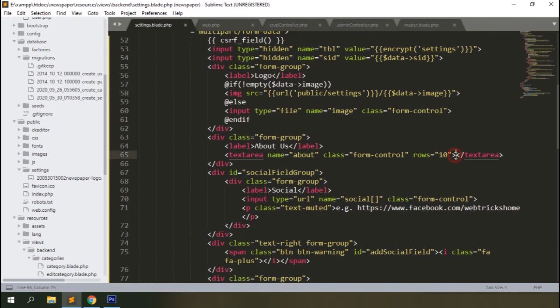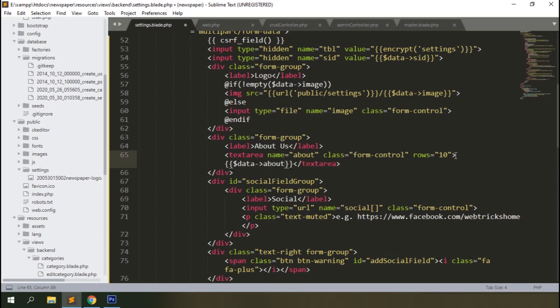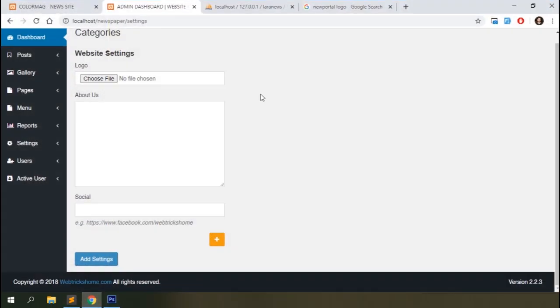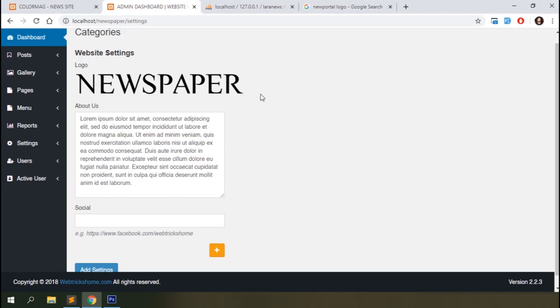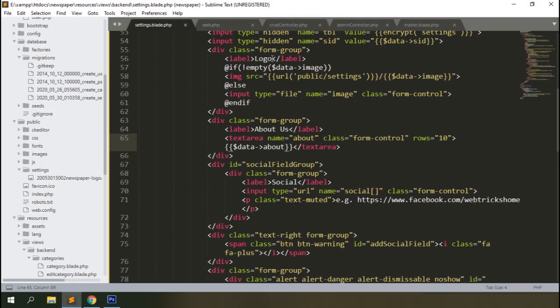Let's display the About Us content too. We'll work on the social links later. Refresh the browser and you can see the logo and About Us content. Let's display the social links too then.